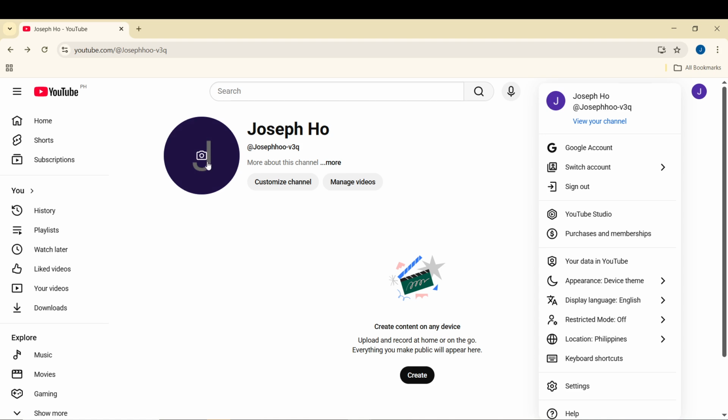Next, find your profile icon in the top right. This may look like a small circle with a photo, an initial, or a generic user icon. Click that profile icon to open the account menu. This menu is where YouTube keeps the main account and channel options. In the drop-down menu, look for the option that says Create a Channel and click it.